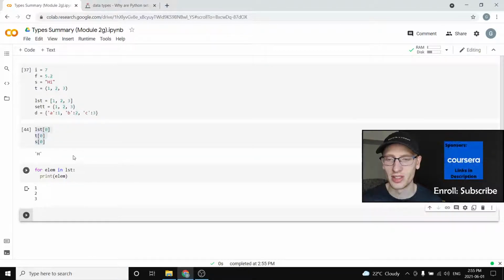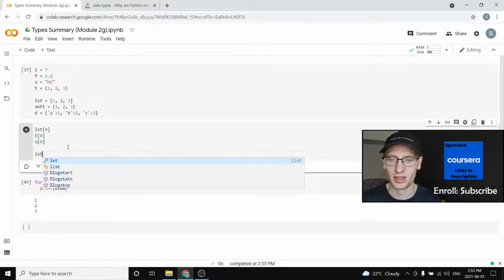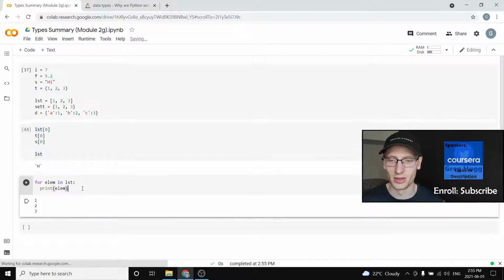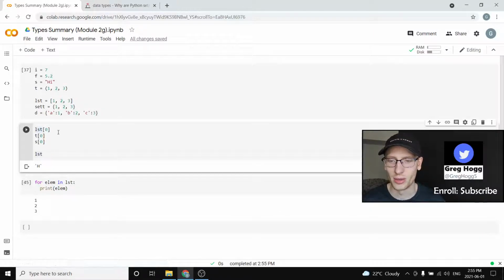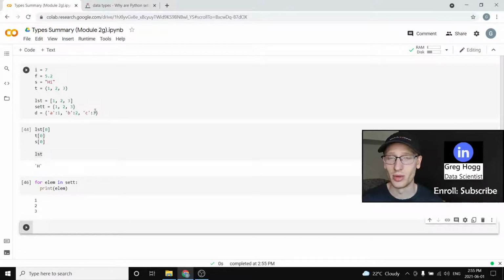Okay, so list is going to be type B. I'm going to put list here as well. So this is the type A stuff, and this is the type B stuff. So for elem in list, then print elem, it has the list in order, so that is going to be type A and B. Then for elem in set, well, that does 1, 2, 3.